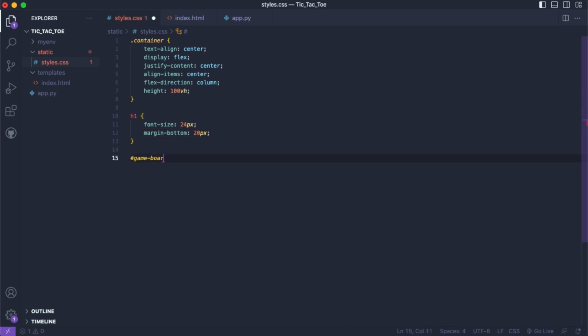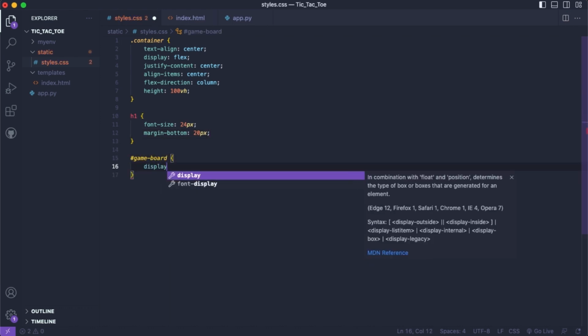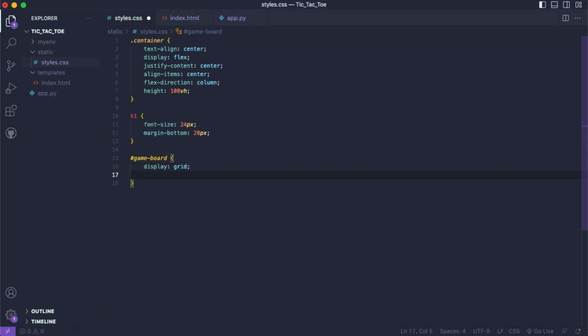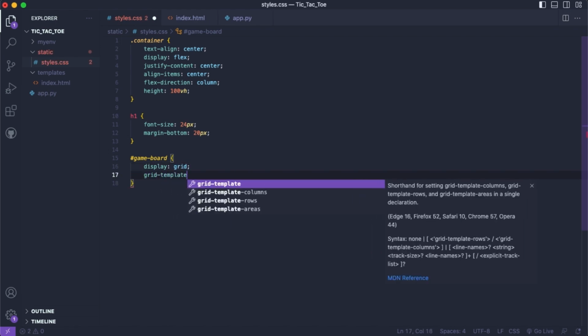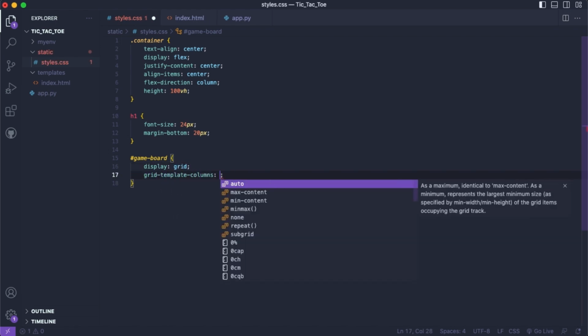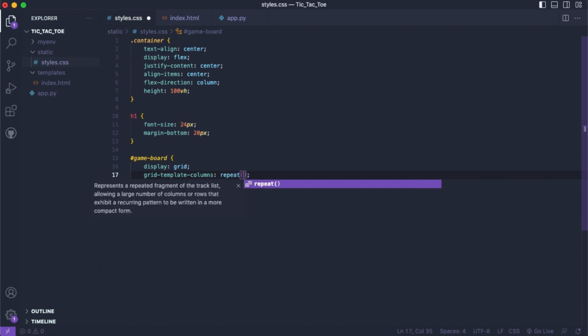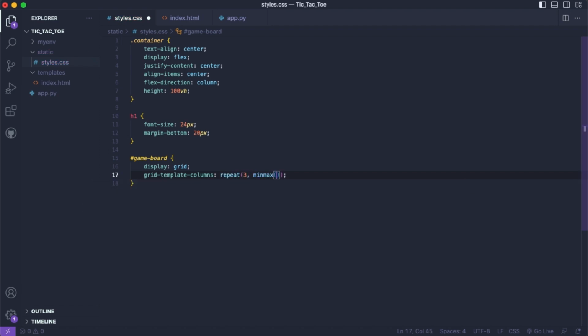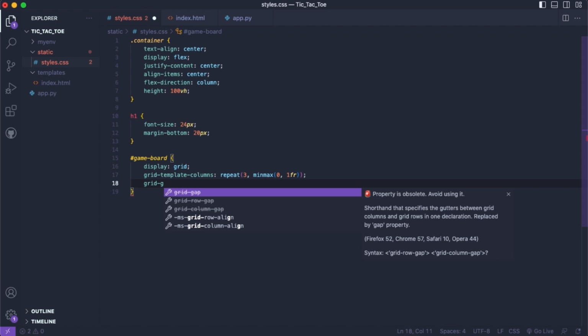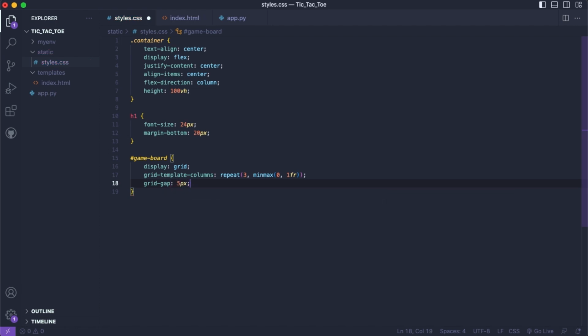Now we'll say game board. We will give it a display of grid, and we'll say grid-template-columns, and this will be a repeat function, which will be 3, and then minmax, which will be 0 and 1fr. Now we're going to say grid-gap 5 pixels and margin-bottom of 20 pixels.